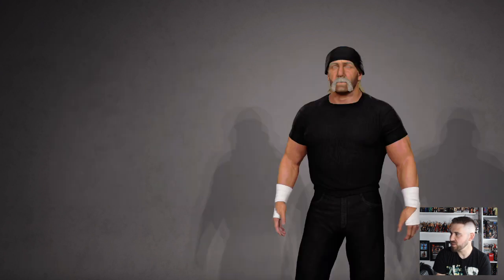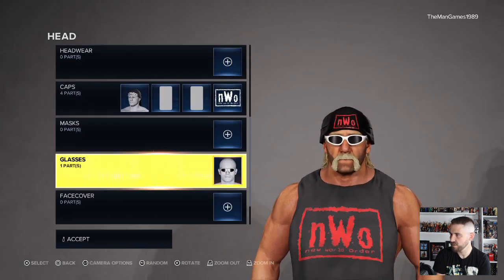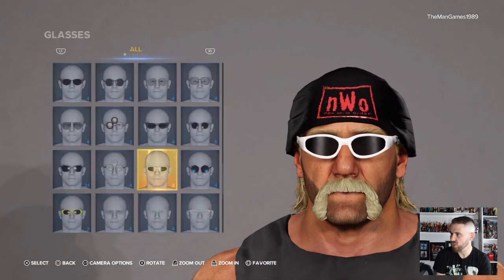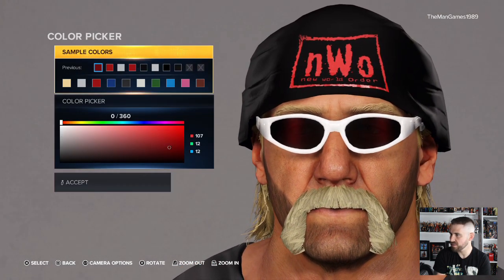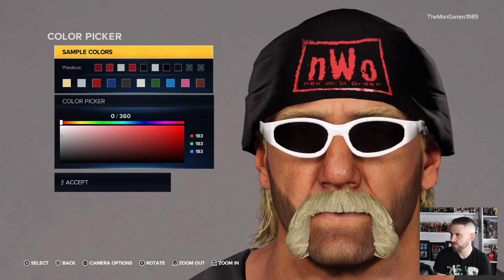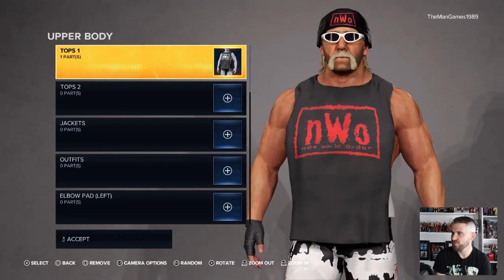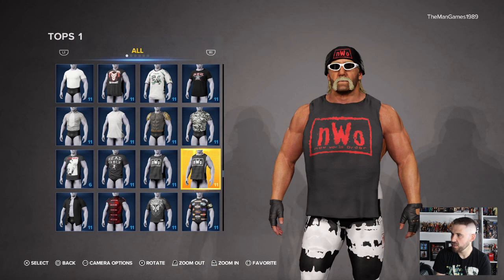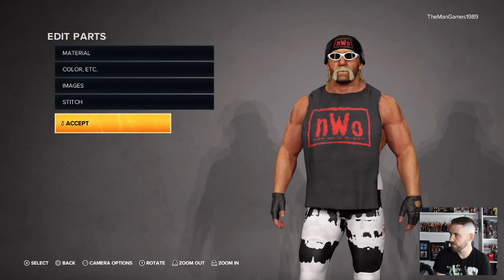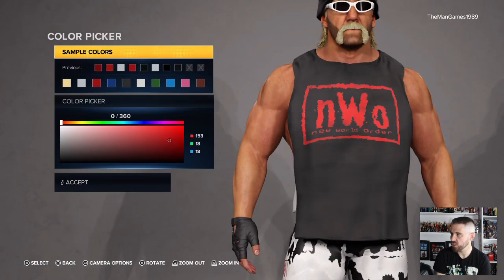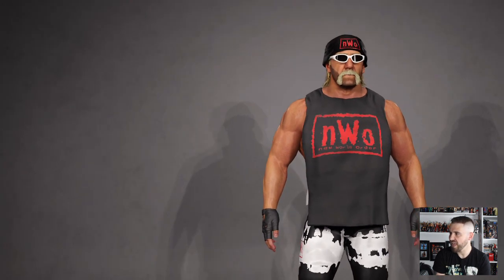And then if we go across to his entrance attire now, what we want to do is just go clothing to head. So now we're going to go down to glasses, which are these ones here, and the colour of the glasses wants to be changed to black for colour number 1, and white for colour number 2, like so. And then if we go to the upper body, so tops 1, this NWO top is already on WWE 2K23 anyway, as you can see here. And then all we want to do is go down to colours and change the logo to be in red, like so. And then there you have it.